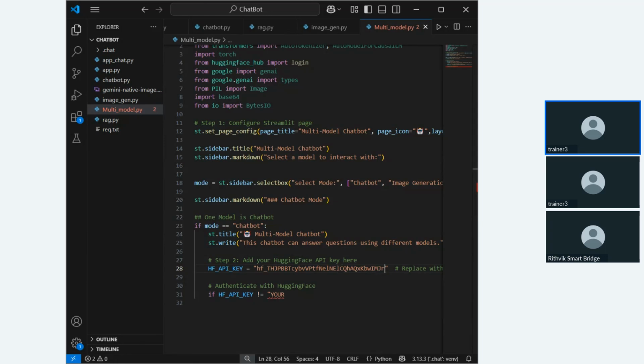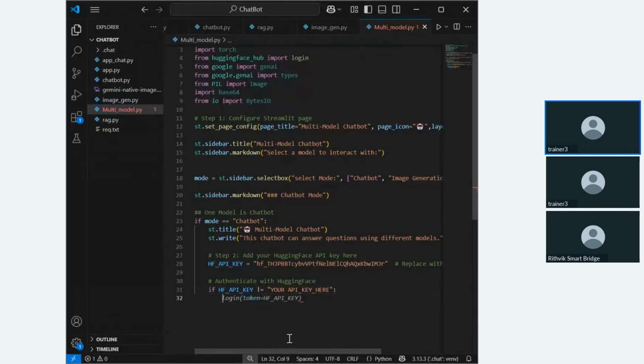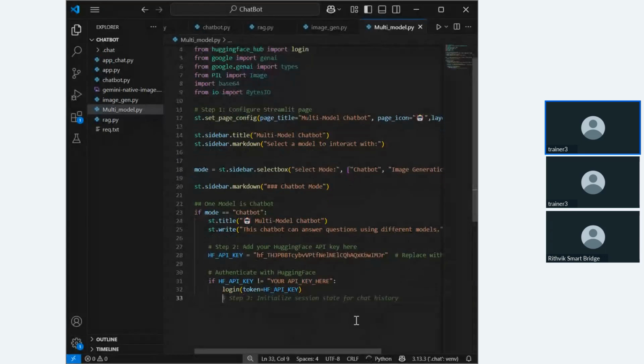Now we need to check the Hugging Face authentication. So it's going to take your API key here. If you get your API key, it's going to check my authentication token. Same as we did in the previous one, I'm just following the same steps.